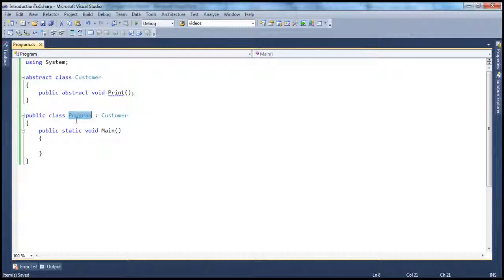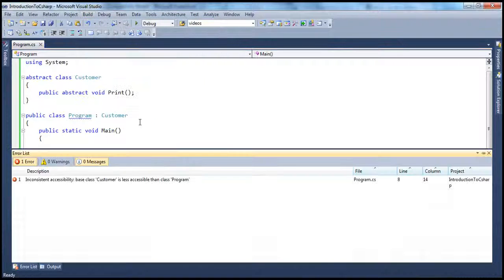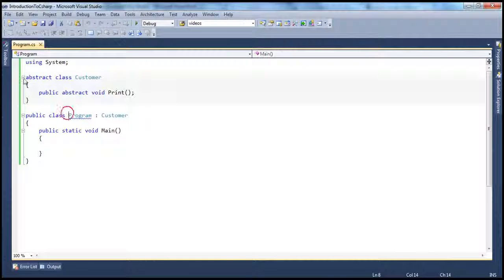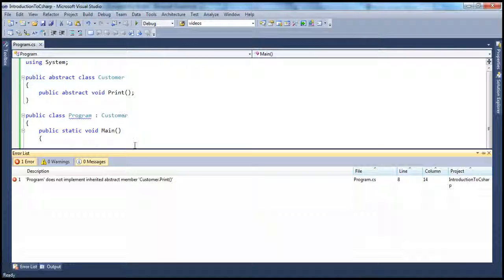When a non-abstract class inherits an abstract class, then your non-abstract class has to provide implementation for all the abstract members within the base class. If it doesn't, and if I try to compile, then I get a compiler error. Let's put the access modifier here. That's what the error is about. We'll talk about access modifiers in a later session. So let's go ahead and build the solution. Program class does not implement abstract member customer.print.